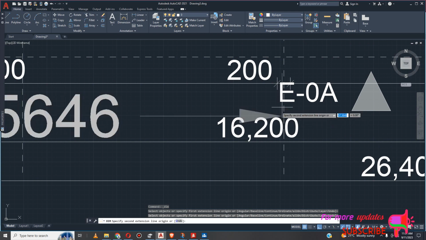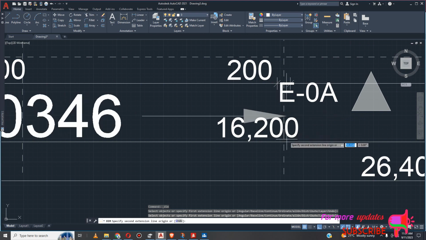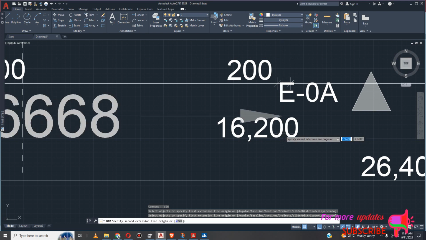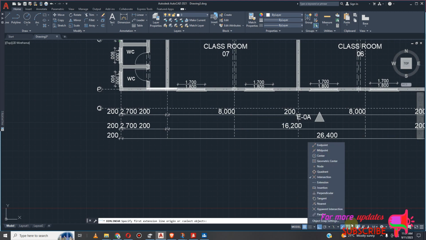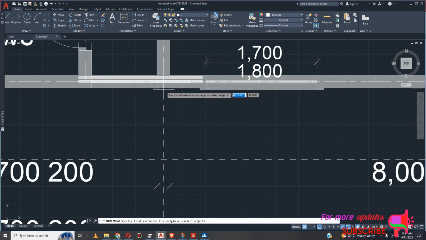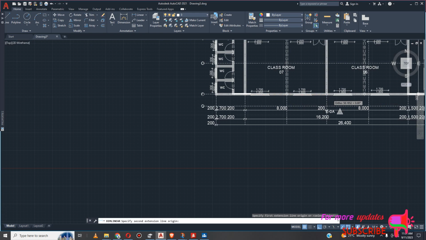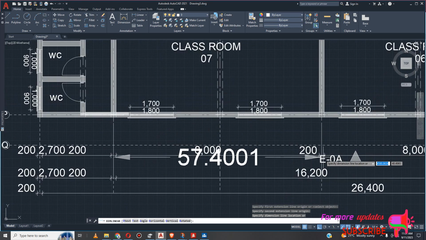So the first thing is to make sure that the units are in millimeters, then you scale. I need to find the distance, so I use the line, then snap 90 degrees, then intersection. So from here up to here. Then hold control, enter, then drag it down.